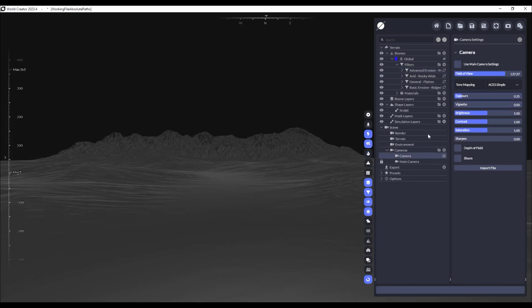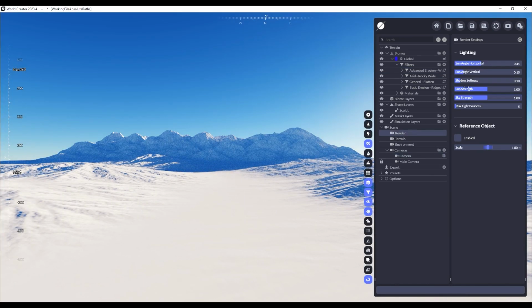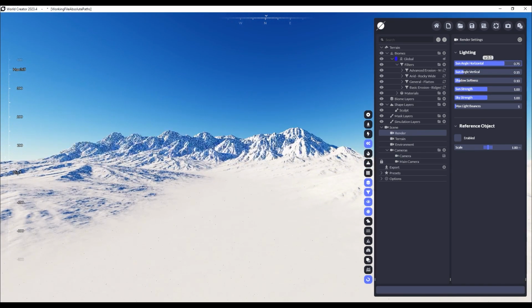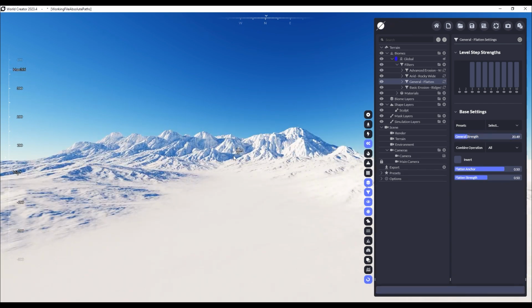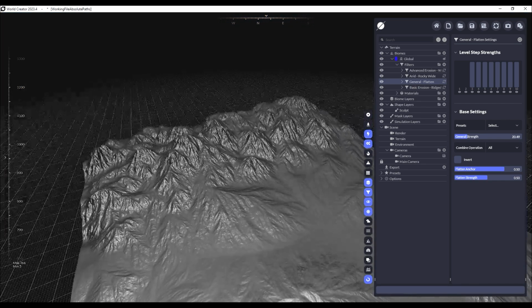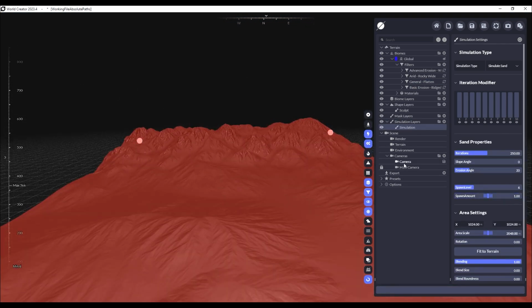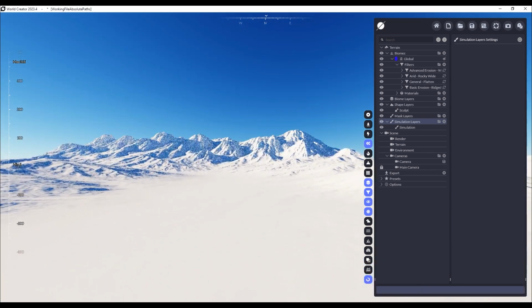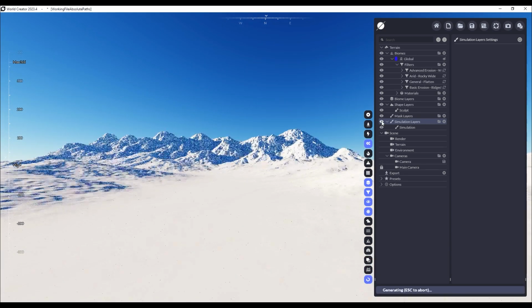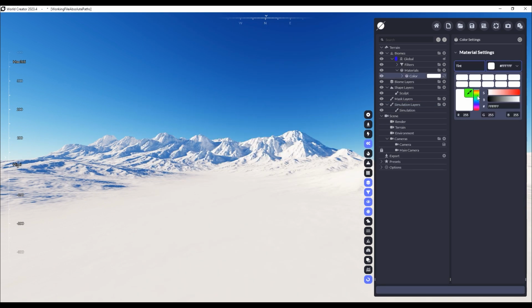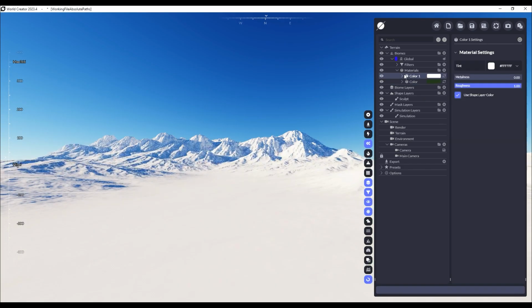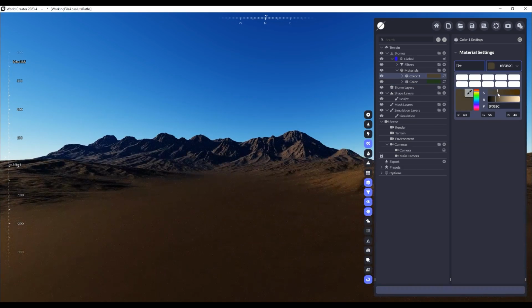Now I'm going to the render settings, changing the lighting, the sun, so that I have a good point of view to just check if the mountain looks okay. Playing around with the flatten filter, increasing, decreasing, just so that it looks good for the eye. Now I'm gonna use simulation layers, just with a spawn amount of 1, so that it doesn't take away too much of the mountain.